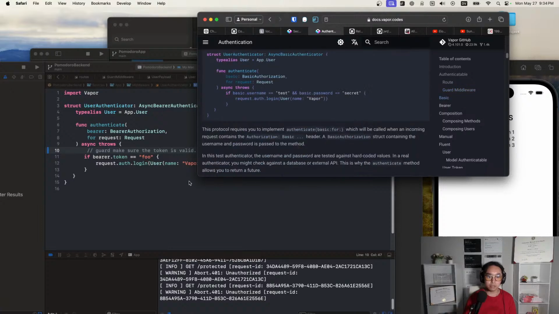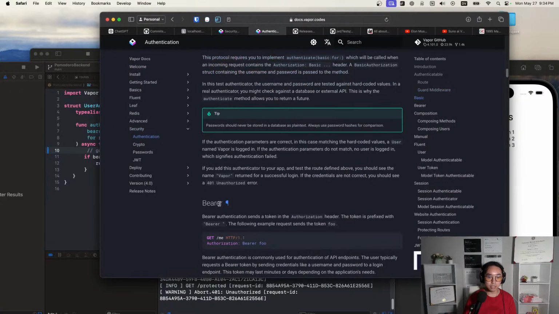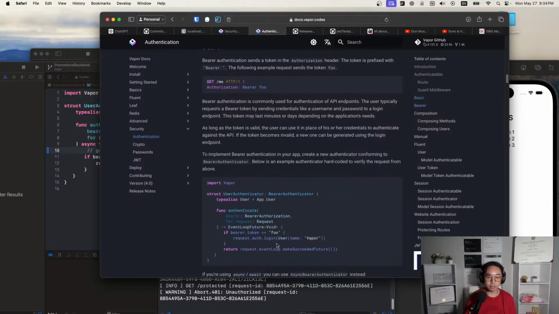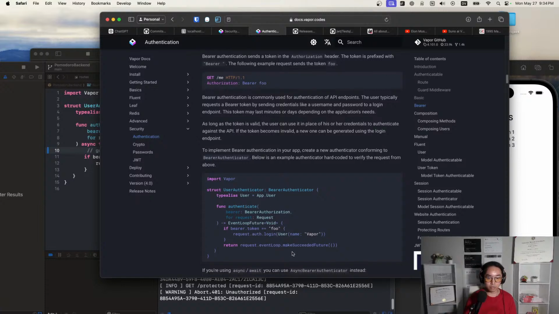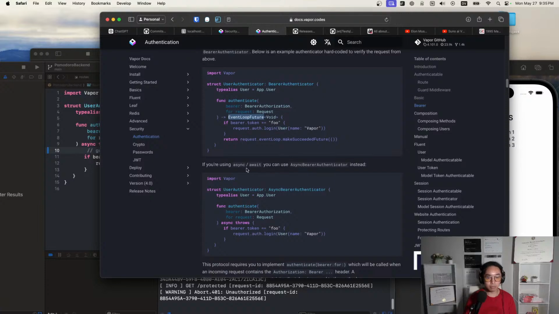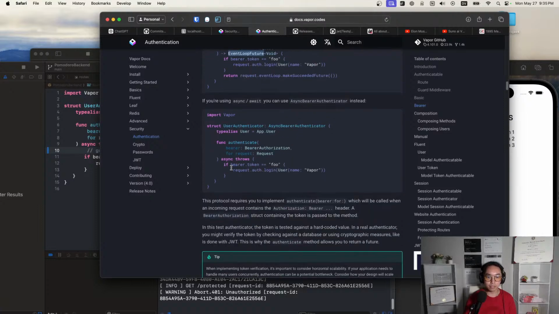But the rest of the tutorial looks like it's just for basic. There is also a bearer here. This is just saying bearer foo. Oh, this is using the future version of it. Not using async. I think I'd prefer the async await just because that's newer, I guess. I mean, I guess I like the syntactic sugar. And yeah, this is the version that we have right now.